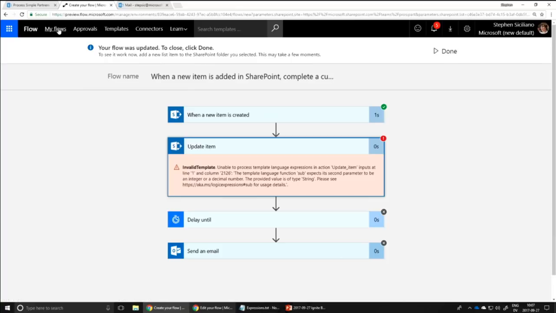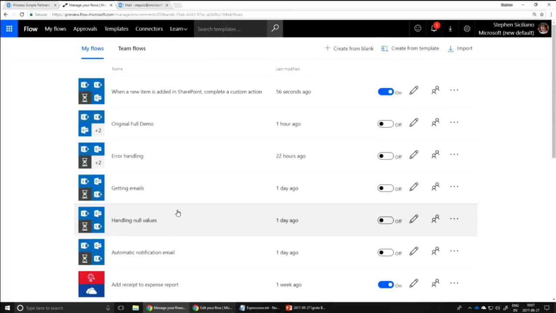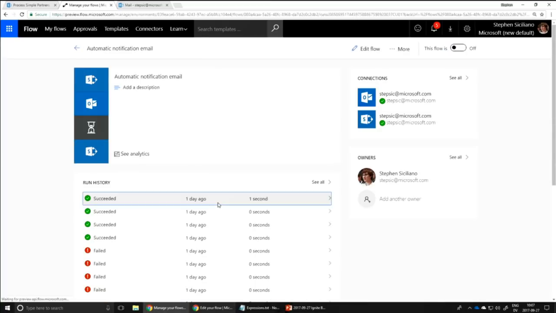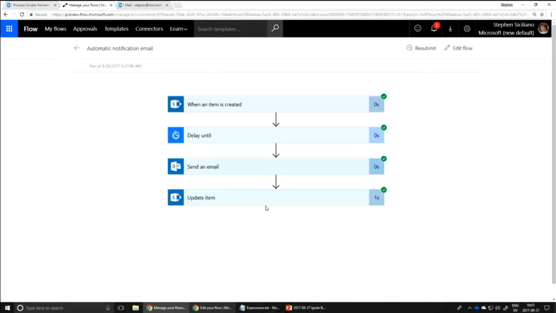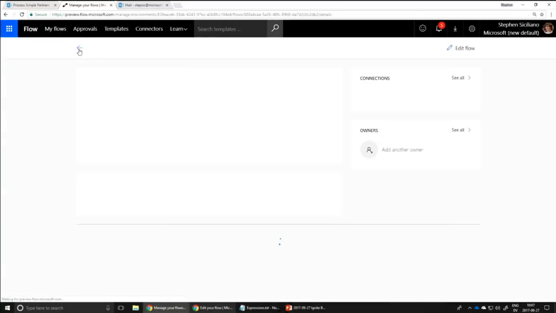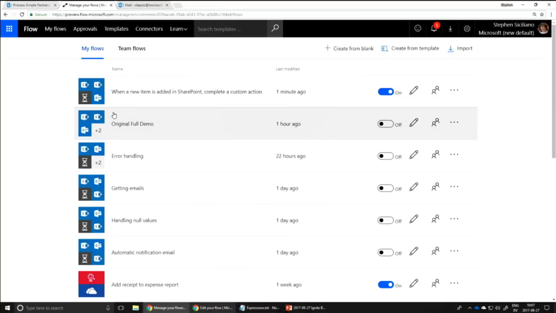Or I can just fast forward because I've already built all of these flows. So I'll cheat a little bit. And let's see this automatic notification email flow that successfully worked, rather than me trying to go back into that expression. And you can see here, when an item is created, it sends an email and updates that item. OK, so I will now move on to working with arrays.